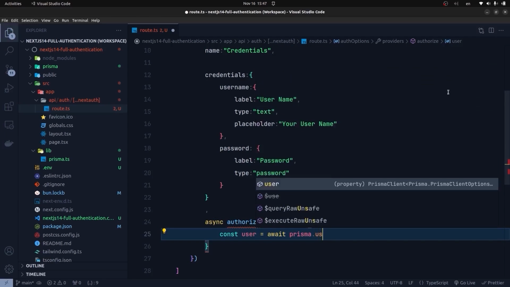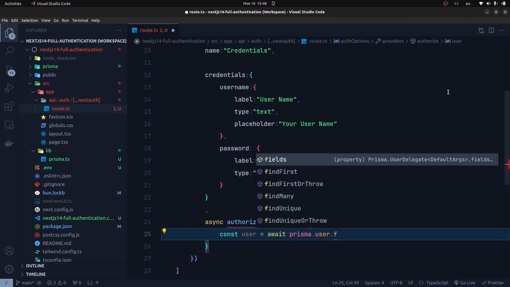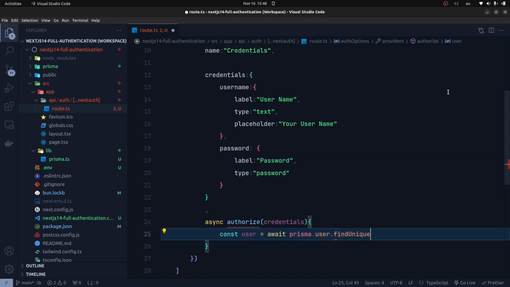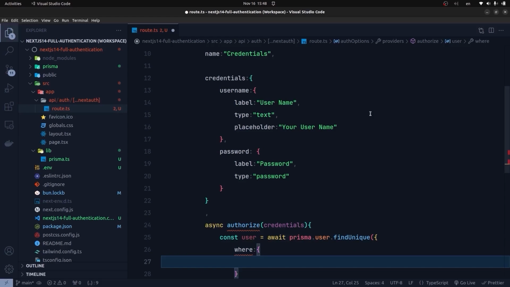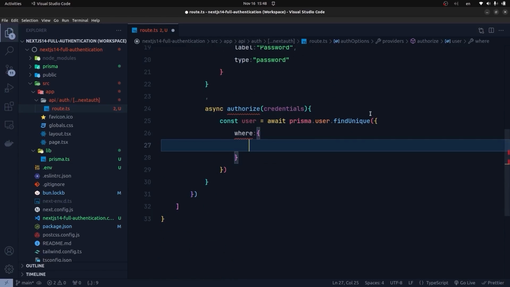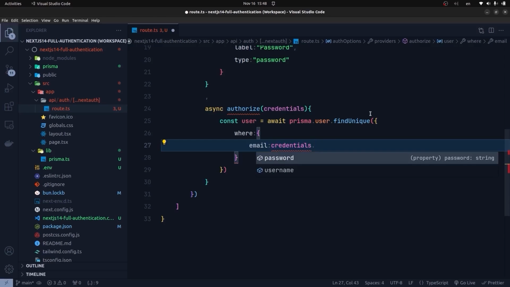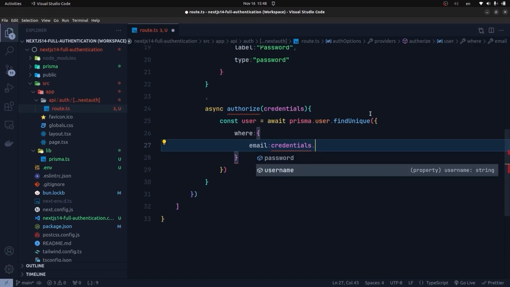Okay, and then access the user model and call the findUnique function. Then put an object here, specify the where API, and inside that we are saying that we are going to find our user based on its email. So in the where object, we're going to set the email to credentials.username. We are actually using the email of the user as its username.